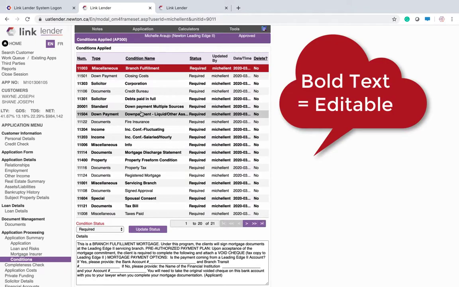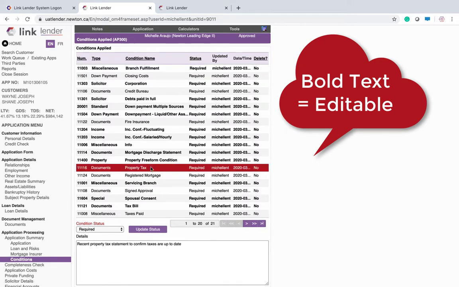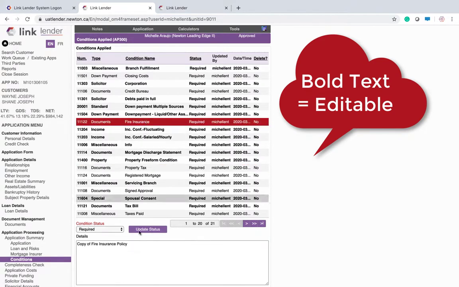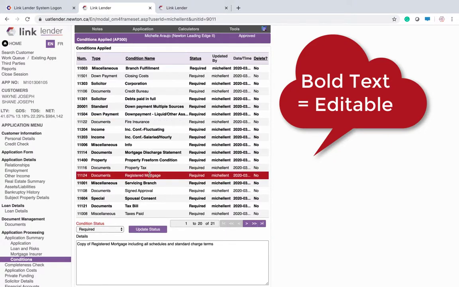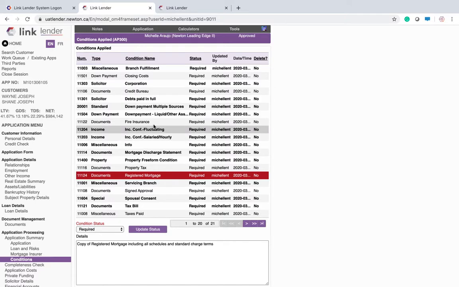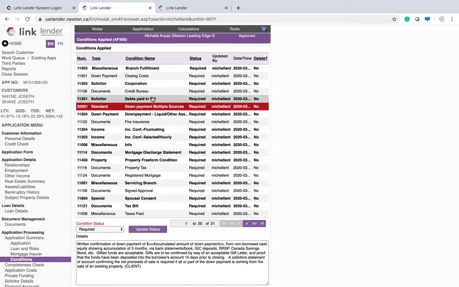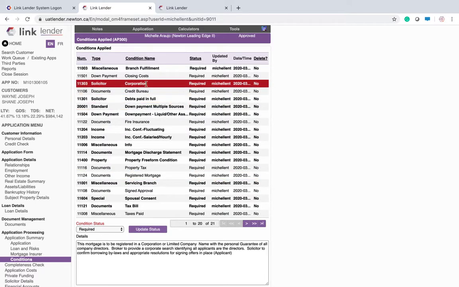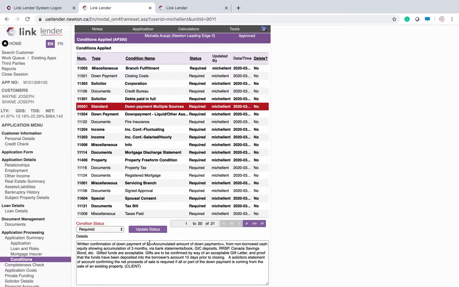The conditions that are listed in bold text are editable, and the conditions that are not in bold text are not editable. That means that any condition that I see here in normal text cannot have the wording changed within those conditions. Some lenders have conditions that are set in stone and cannot be changed at the underwriter's discretion. Any of these conditions that have been listed in bold are completely editable, and some of them have specific fields that are input required from you.